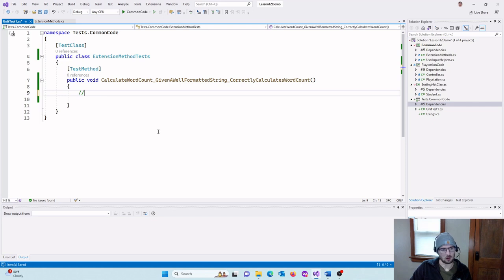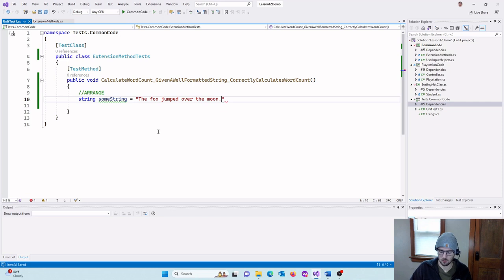Okay, so our first step is to arrange. So calculate word count is dependent on input only, and that input is a string. So let's prepare that string, arrange that string equals, fox jumped over the moon, something like that. Okay. So we arrange and we act.